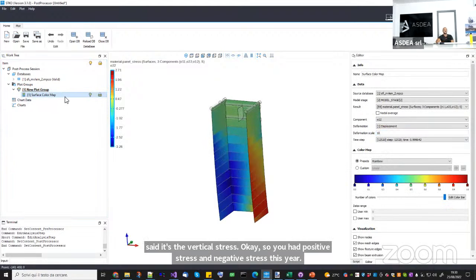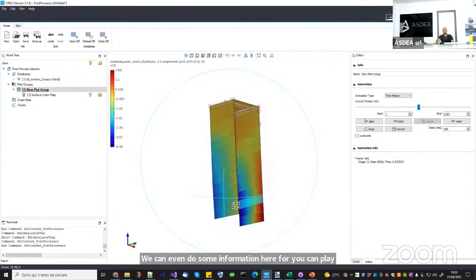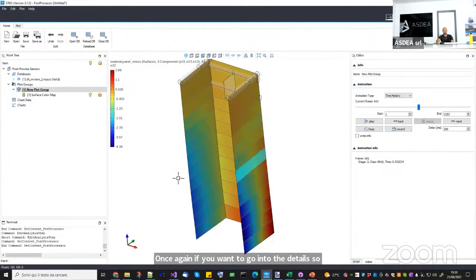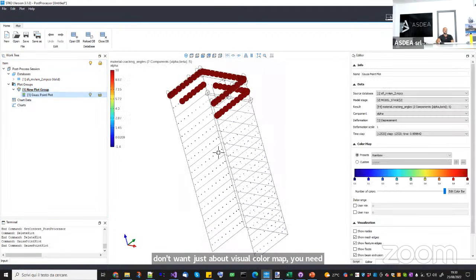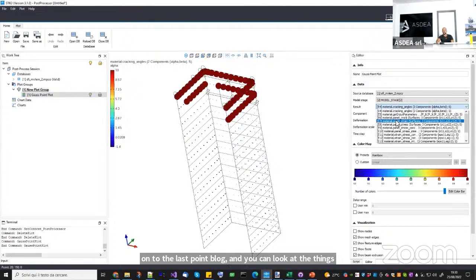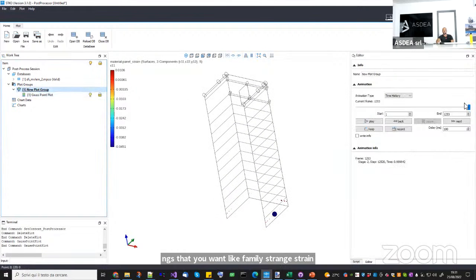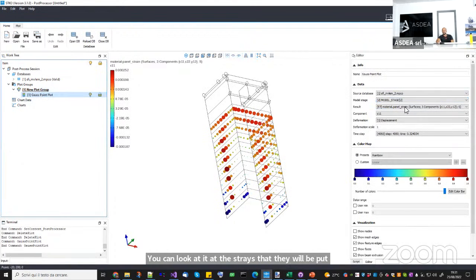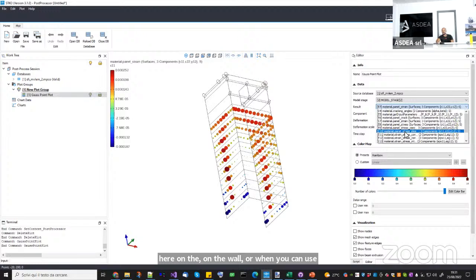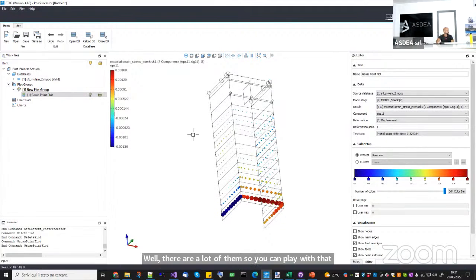We can adjust the deformation scale. You can do some animation here, so you can play with it to see how it works. Once again, if you want to go into the details, so if you don't want just a visual color map, you need to go onto the Gauss point plot, and you can look at the things that you want, like panel strain. You can look at the strains that are developing all around the wall, or you can look at all the other results like stress, strain here, or the stress interlock. There are a lot of them, so you can play with them and try to see what they mean.